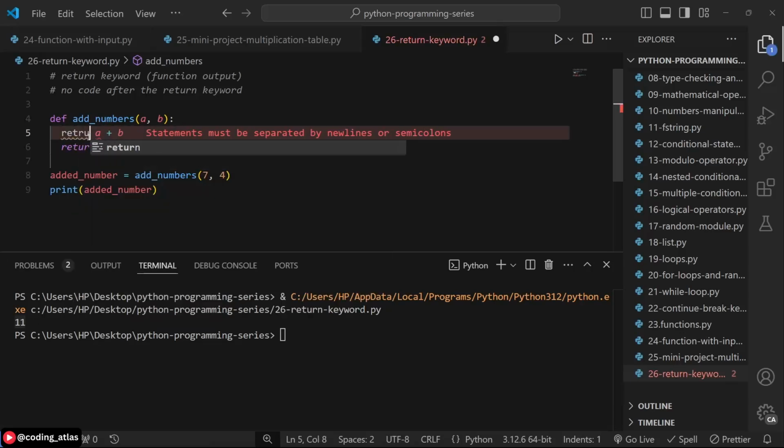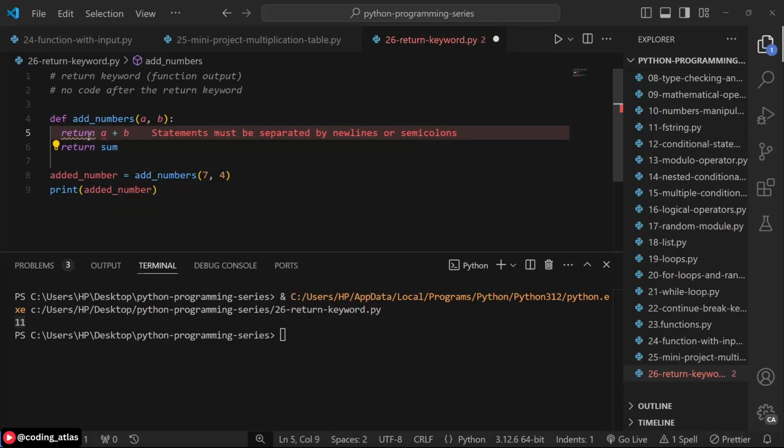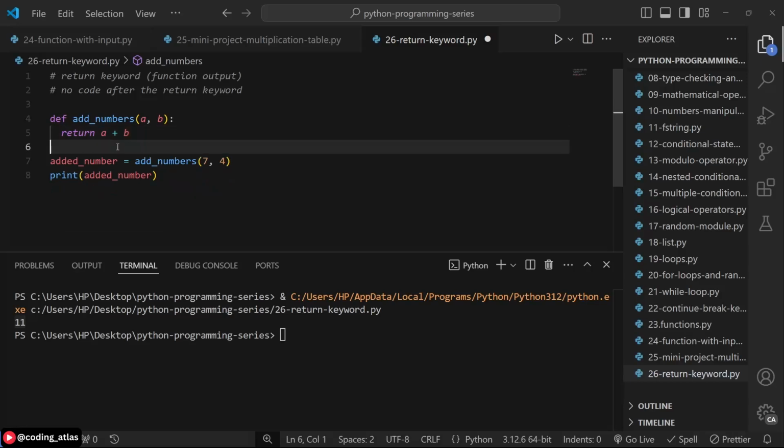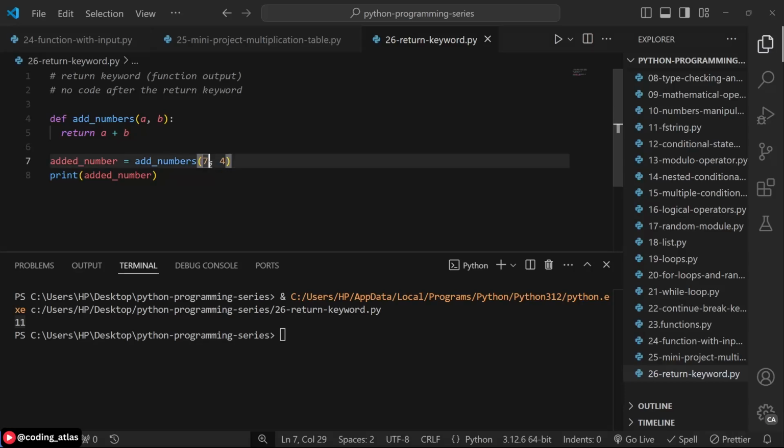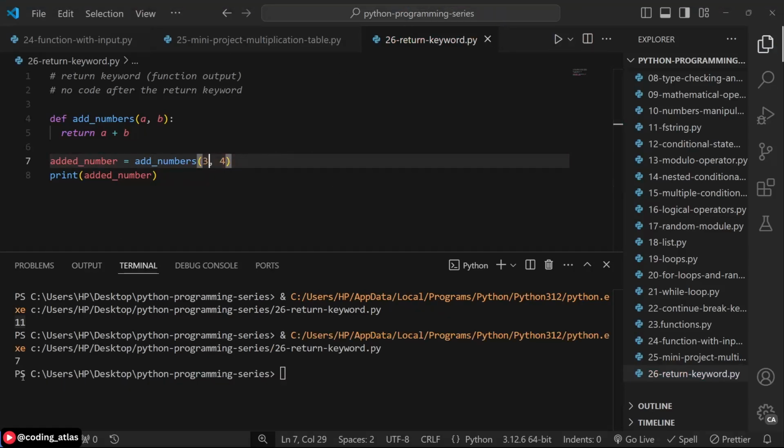You can have return here, and then we get rid of this. So this will also perform the same function. We can say we want to add 3 plus 4. The output is going to be 7. So we have our output to be 7.